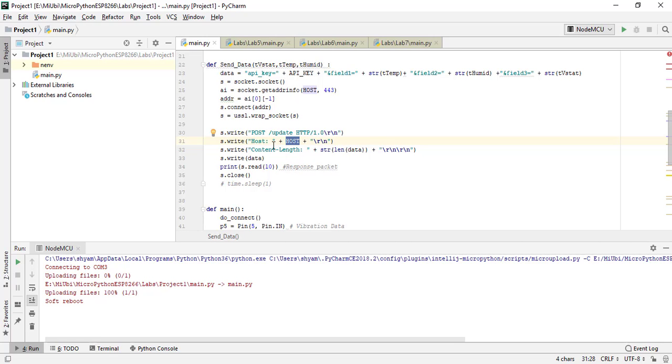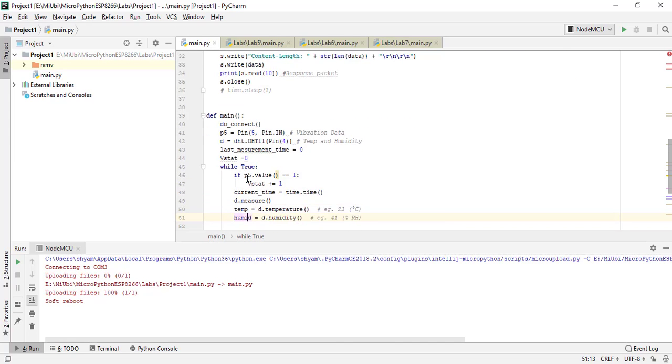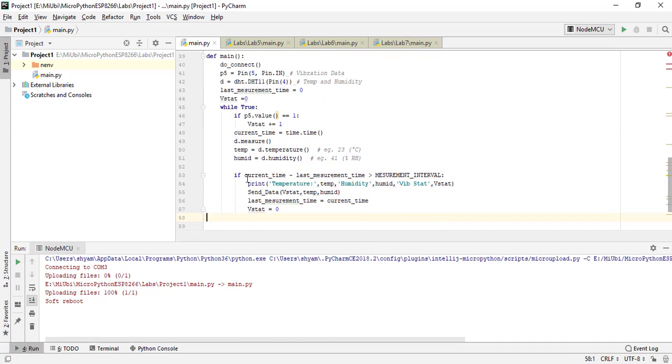I have mentioned the host, and what is the length? The length I'll get like this: this is the complete string data, so I'll measure the length of the string and put it in the content length, and then I'll write the data. I'm just writing this complete data into the socket and then closing the socket. This will happen every 5 seconds. I have already done this for my board. I have dumped it already on my board. You'll just run this configuration. This will get uploaded. Okay.